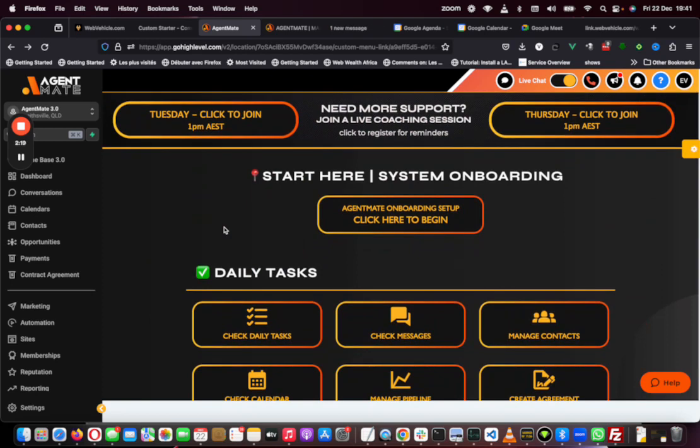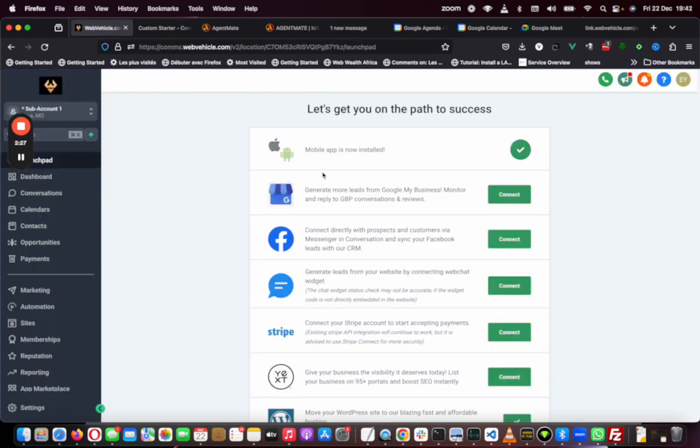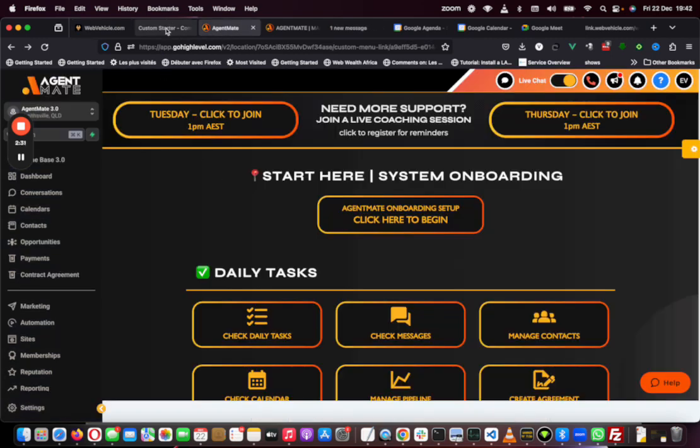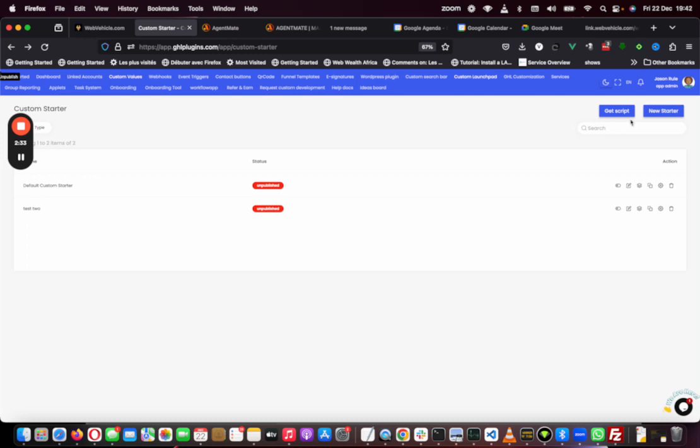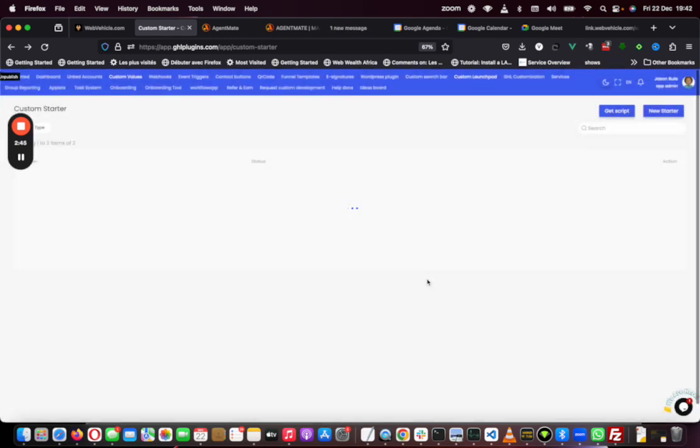I'm going to show you how this can be done with GHL plugins. Right here I'm inside GHL plugins, and I'm going to quickly set up a launchpad that's more beautiful than this one. I'm probably not going to reach this level because I want it to be a short video, but I'm going to create a new launchpad. I'm going to call it Loom, for some weird reasons.